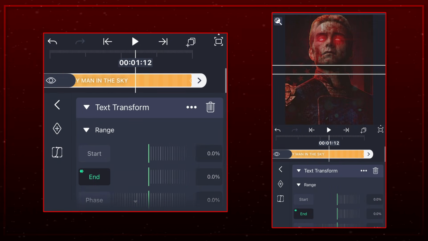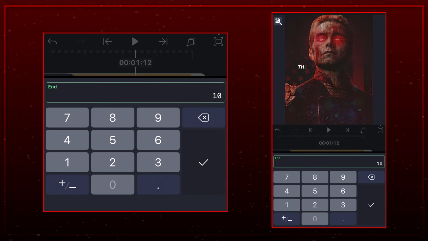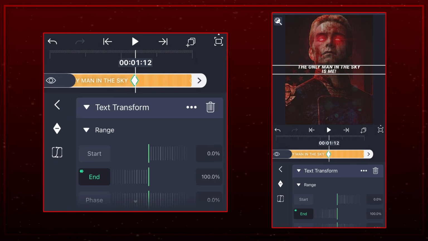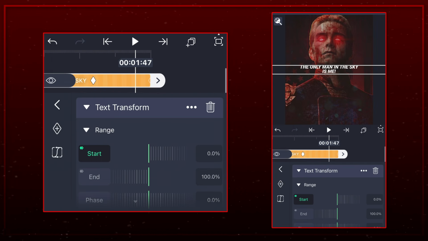Move forward in your timeline. Add a keyframe here by making the value 100. At the same position, select the Start option and add a keyframe here. Move to the end of the layer and add a keyframe there by bringing up the value to 100%.